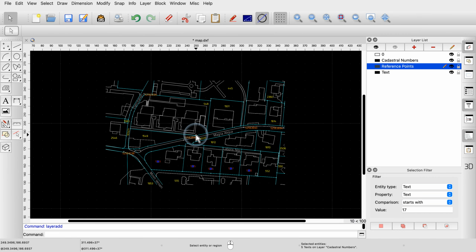You should now know how to use the selection filter of QCAD to select entities based on a given set of properties. Be sure to practice this with your own installation.